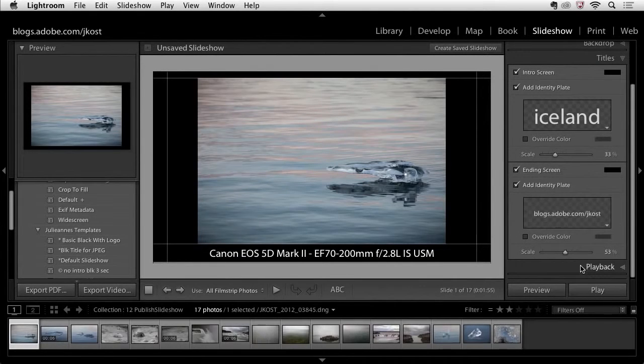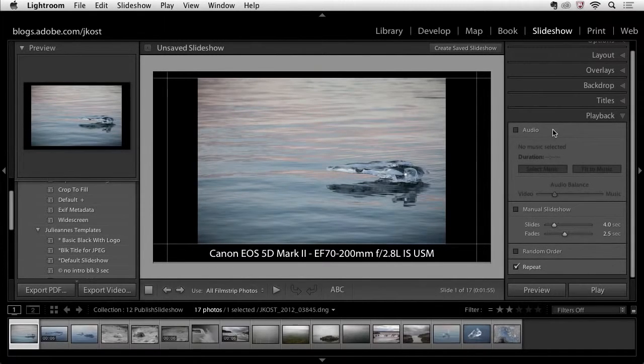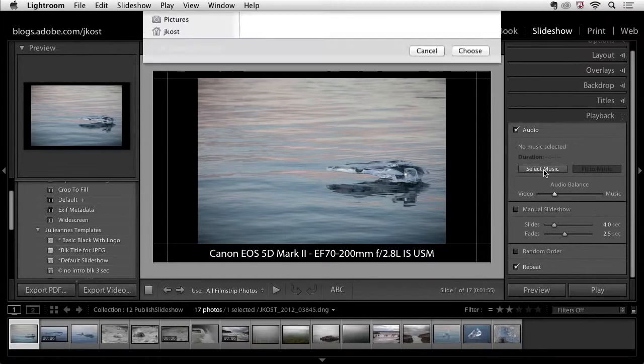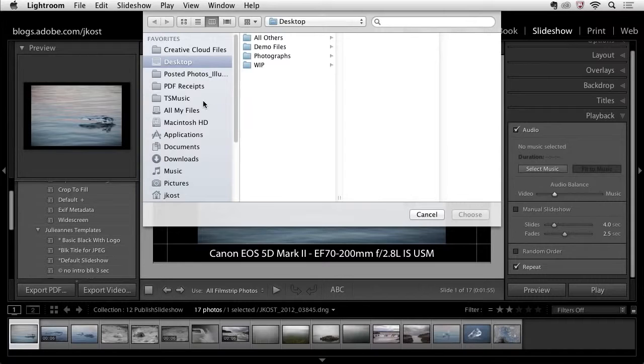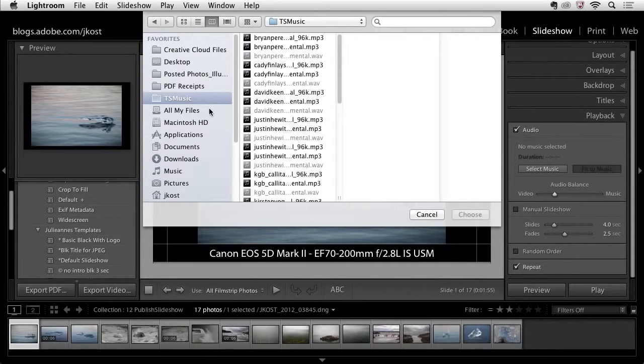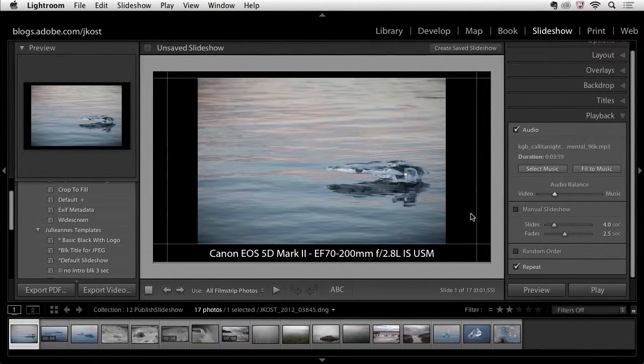All right, moving all the way down to the playback panel. Here's where you can select your audio. So let's enable that, and then we'll go ahead and select a piece of music here. I've got some music from Triple Scoop, and I'll just choose that, and then select a song, click choose, and now we've got a song, and we can see that the duration is almost 4 minutes.